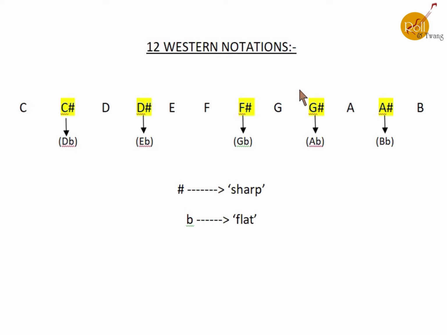except two notes for which there are no sharp notes. As you can see, the notes E and B are the two notes for which there are no sharp notes. So the note that comes after E is F and the note that comes after B is a C note. So 7 natural notes A, B, C, D, E, F, G and 5 sharp notes C sharp, D sharp, F sharp, G sharp and A sharp. 7 plus 5, total 12 notes in music.